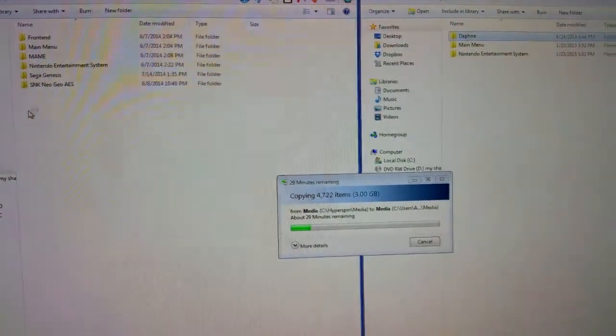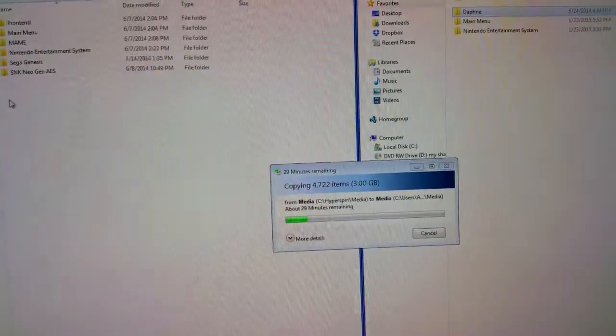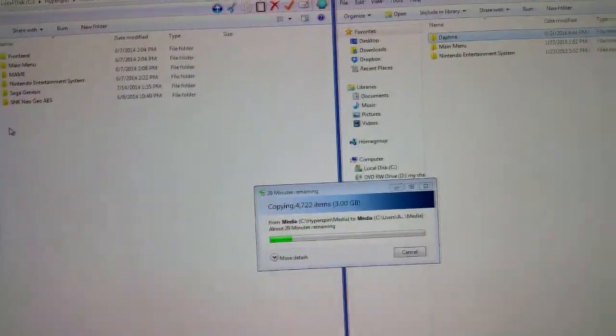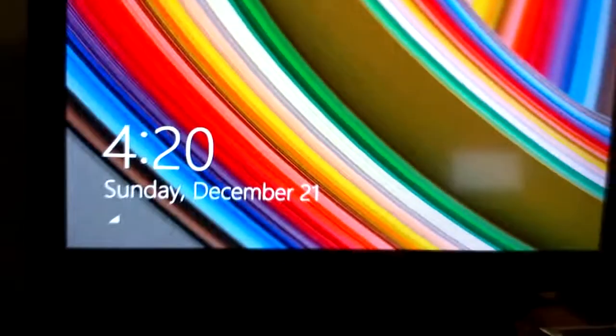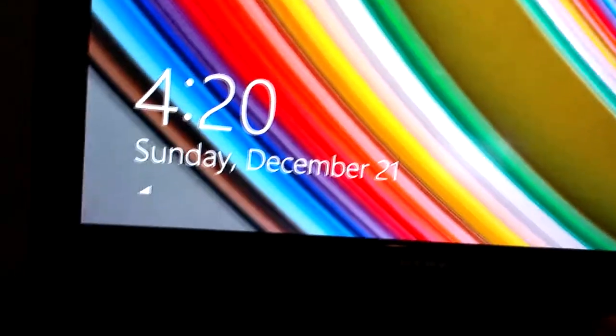Because we want to see how HyperSpin runs before we start loading up everything, and then we can be really selective, right? Okay, so let's move over to this computer, and there's one thing that we can do on this computer right now to just get it out of the way.